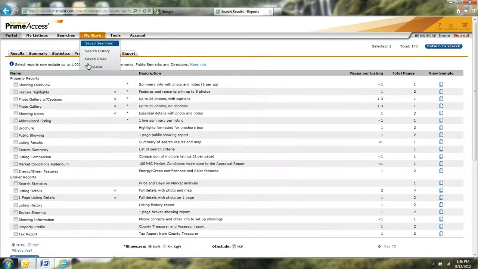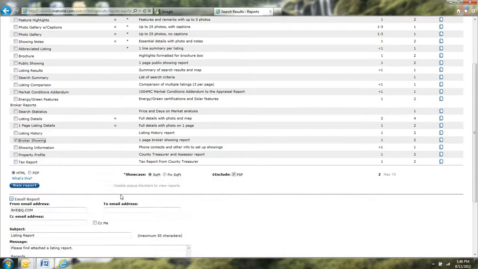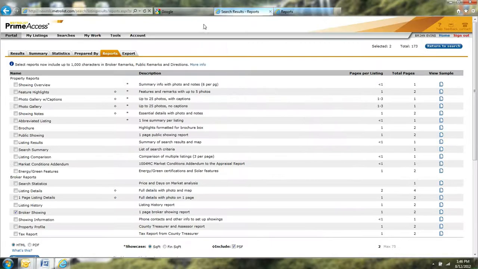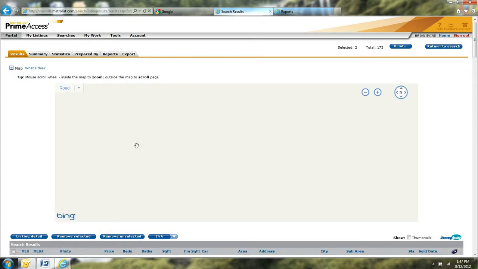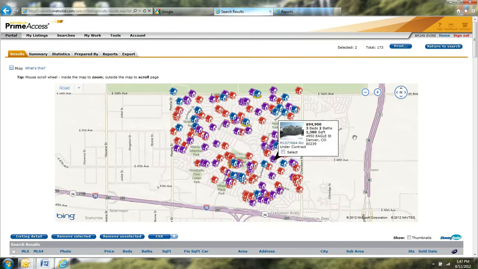We're going to go ahead and run a broker report. We're going to take a look at that. And then I'm also going to go back to the results tab as that's pulling up, and I'm going to click on the map feature. So hit the little plus sign up there, and I'm going to zoom in on these two properties.